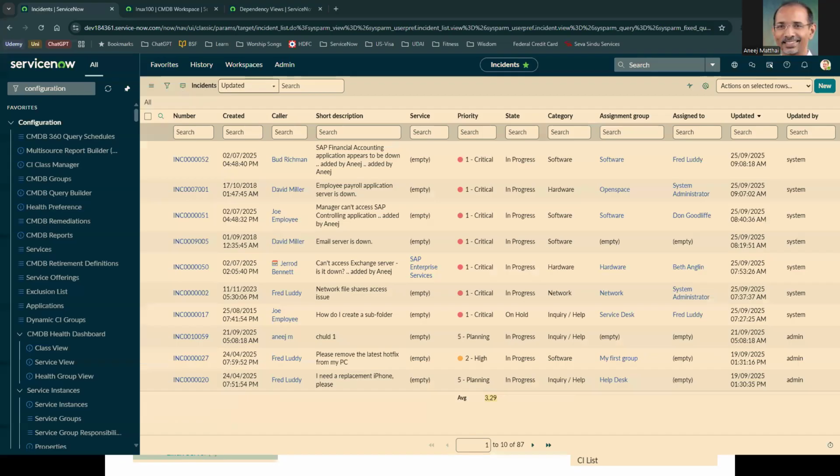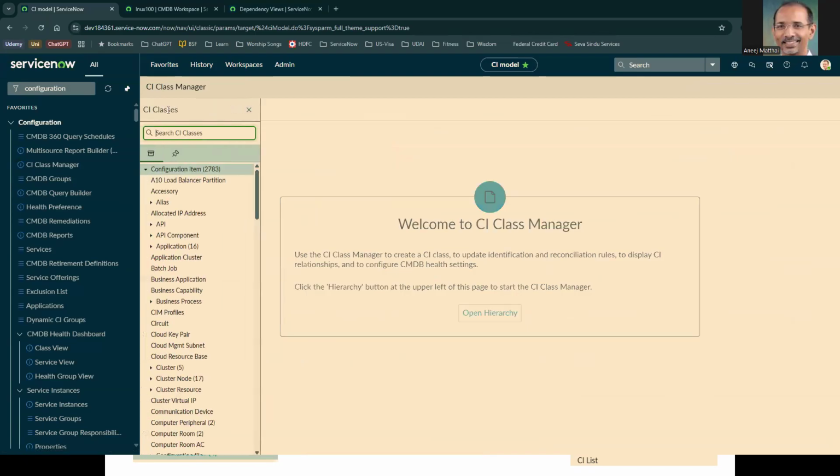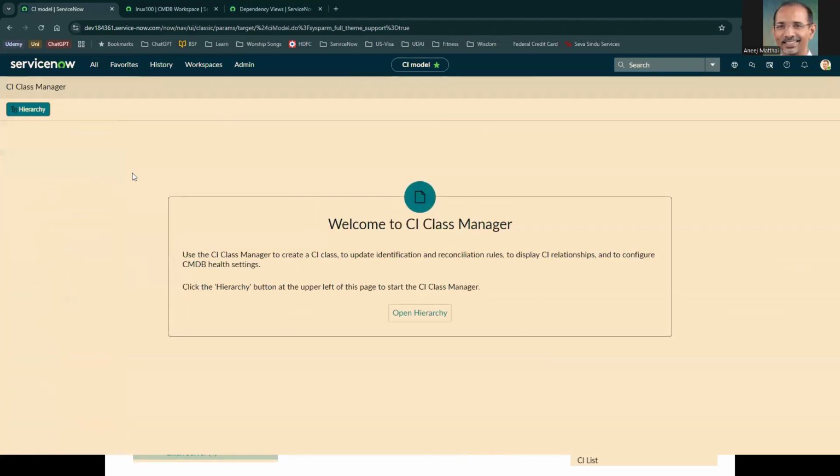So here I have my ServiceNow. I've selected configuration as my application, and I'm going to CI class manager. Okay, and so immediately I have got a welcome page. I will click on this hierarchy button here. Let me go and unplug this navigation and you get a better scope.